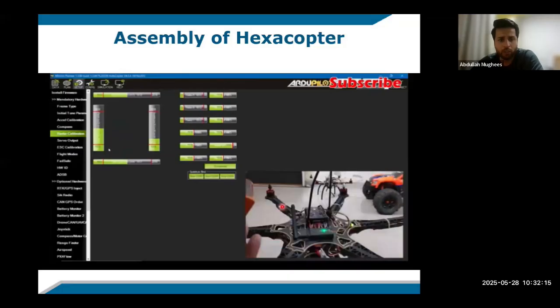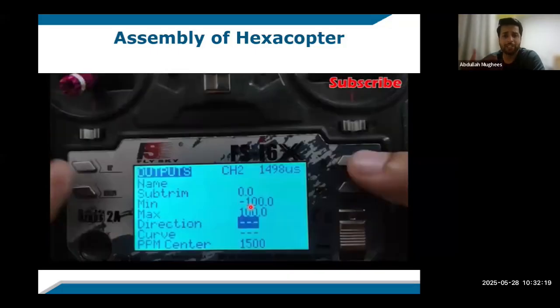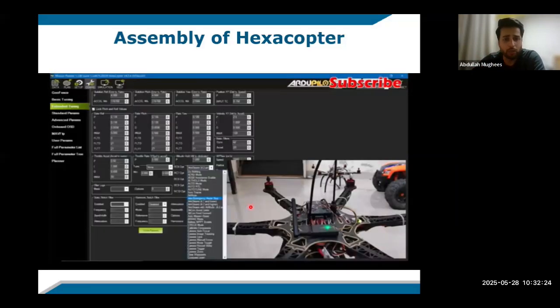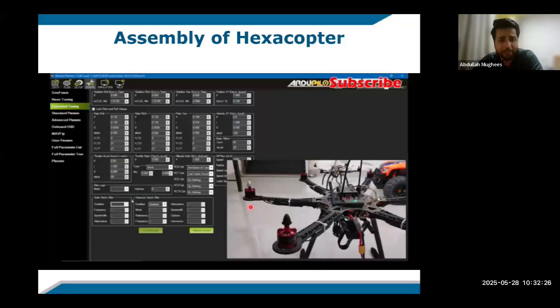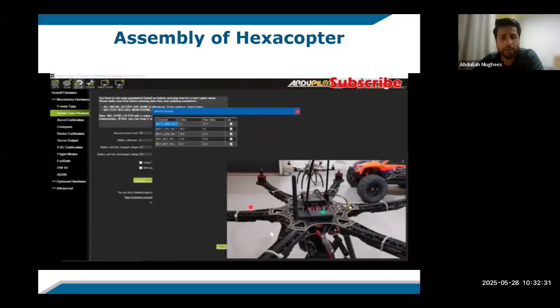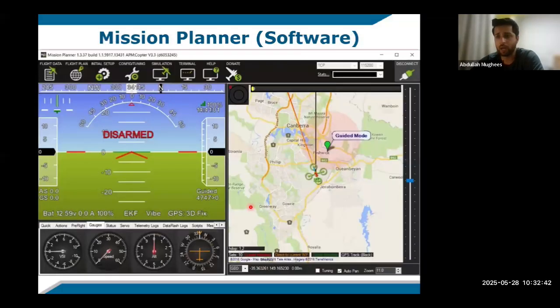So you are using different channels and assigning every channel a specific task. You configure different parameters and you set everything together and ultimately connect the battery and the drone is ready for flight. So this is basically the hardware stuff. You plug everything together, you connect everything together, and then you open the software and you start integrating it with the hardware. So this is the software.